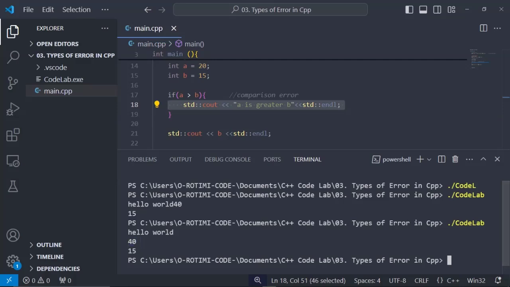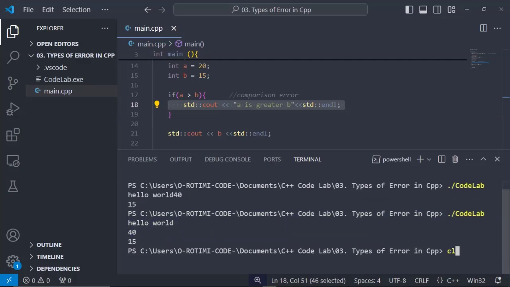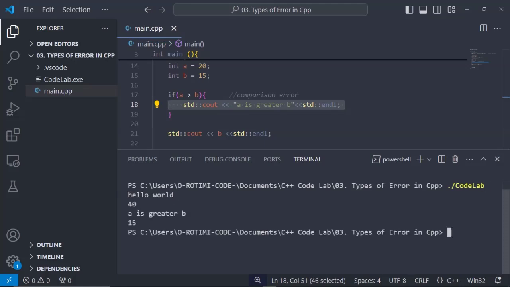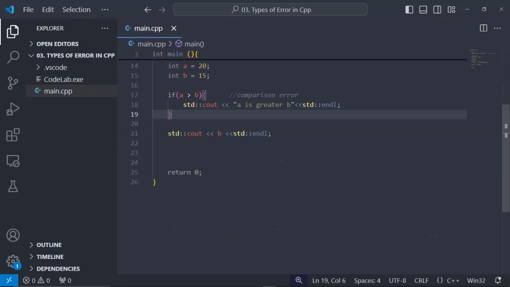So now I can clear my code. Let me clear my terminal. Now I'm going to type dot slash code lab and this. So now you see A is greater than B. It's printed because I made A 20 and B is 15. So this is some kind of logic error that you can probably make when you're coding. So just notice this is a logical error. I hope with that explanation you get what I'm trying to say.